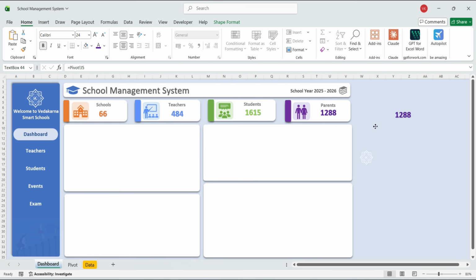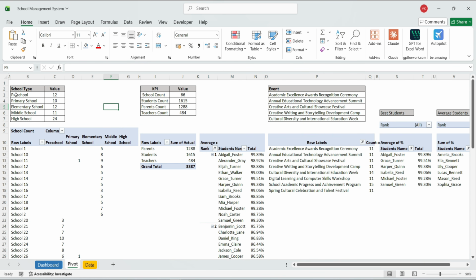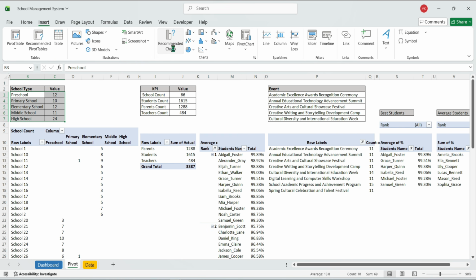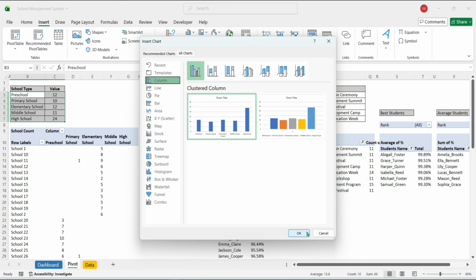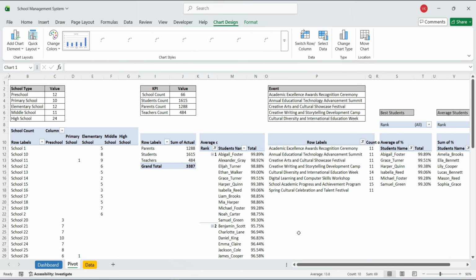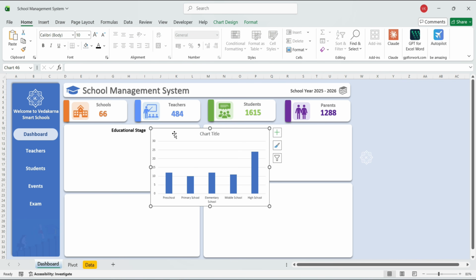Next, duplicate a text box and type Educational Stage. Set Font Color Black. Font size 24. Now go to the pivot sheet. Select the school type and value table. Go to Insert, Recommended Charts, All Charts. Choose Clustered Column Chart and click OK. Cut the chart and paste it into the dashboard sheet.